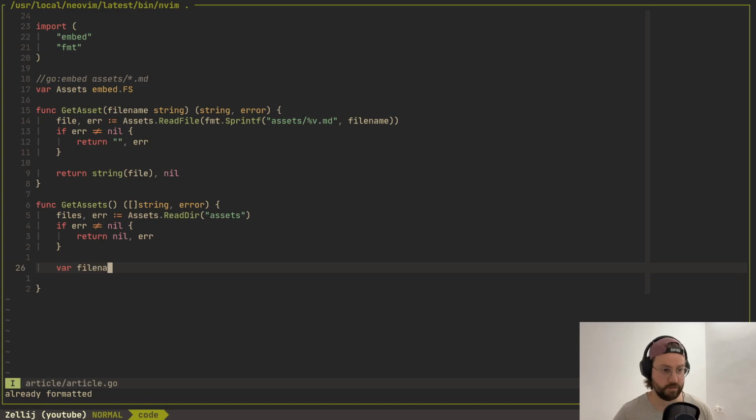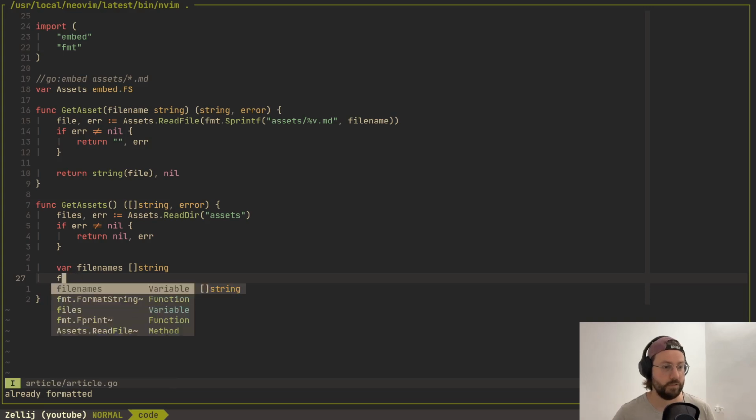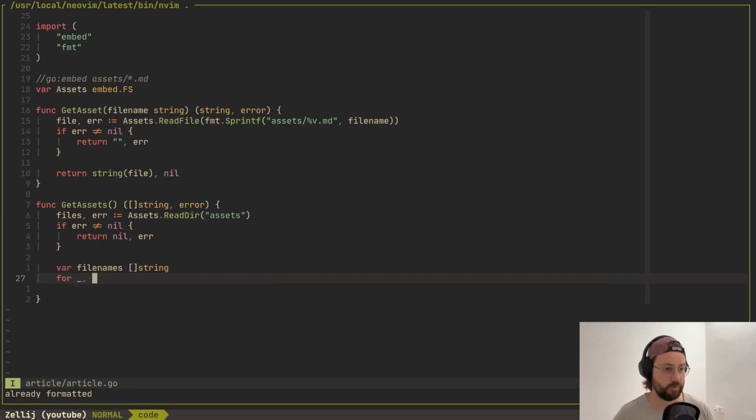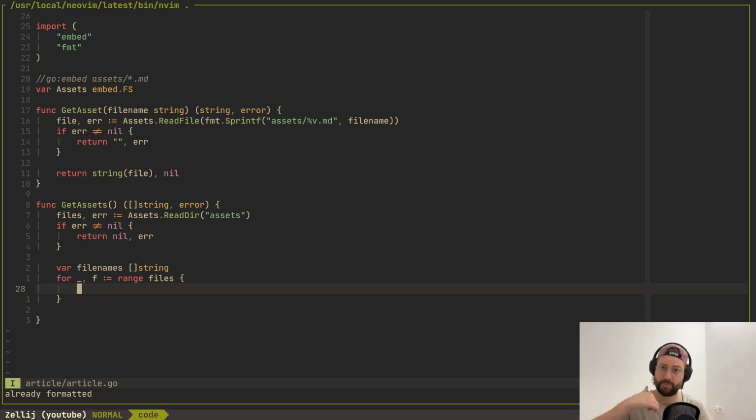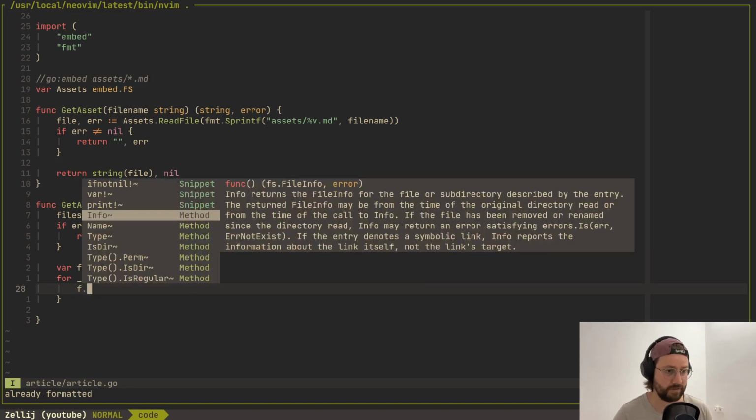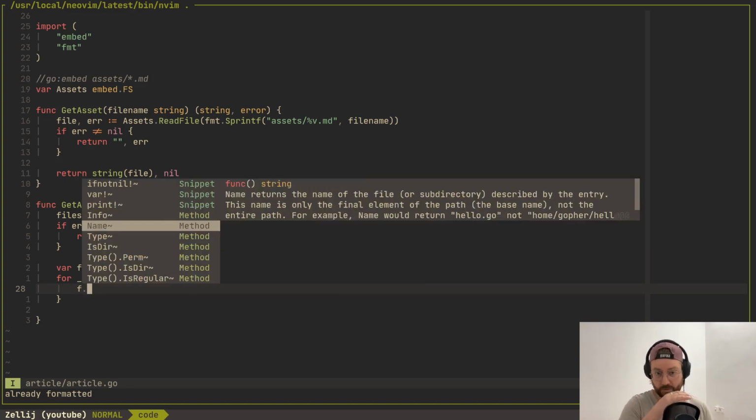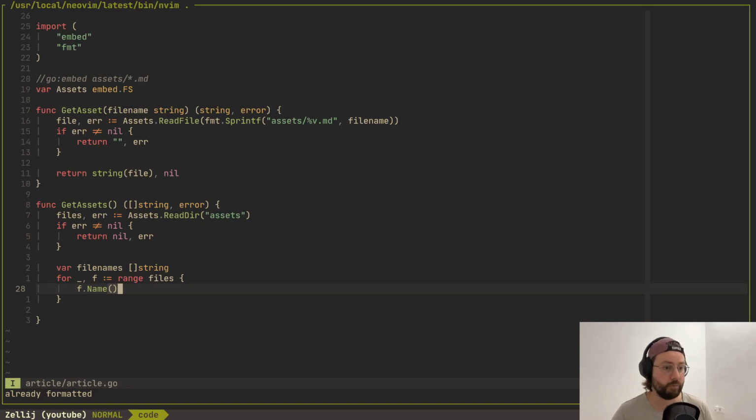So let's just say file names. Yeah, that's probably fine. This is going to be the slice of strings, and we're going to loop over the files like so. It will return us the name plus the extension. So it has a method called name, and you can see here it returns the whole thing, which we don't want. We want to only have the part before the dot extension, right? And we can use split for that.